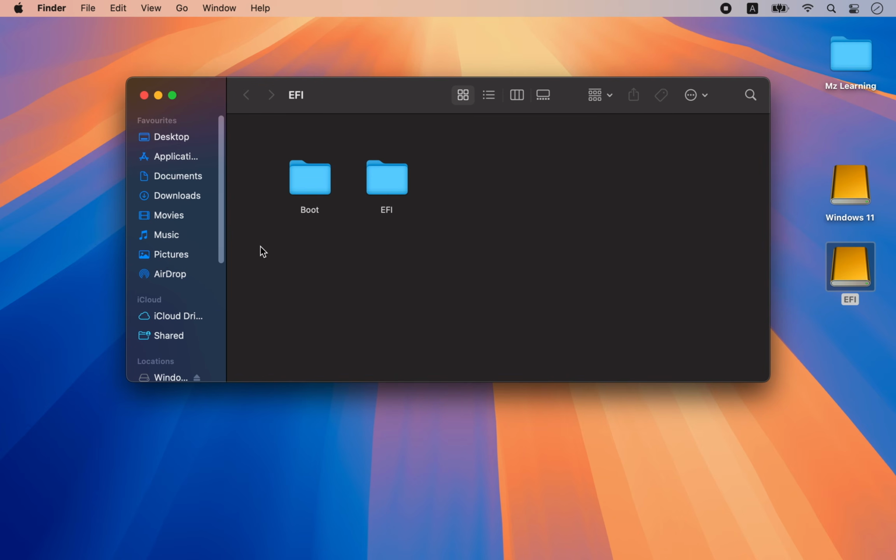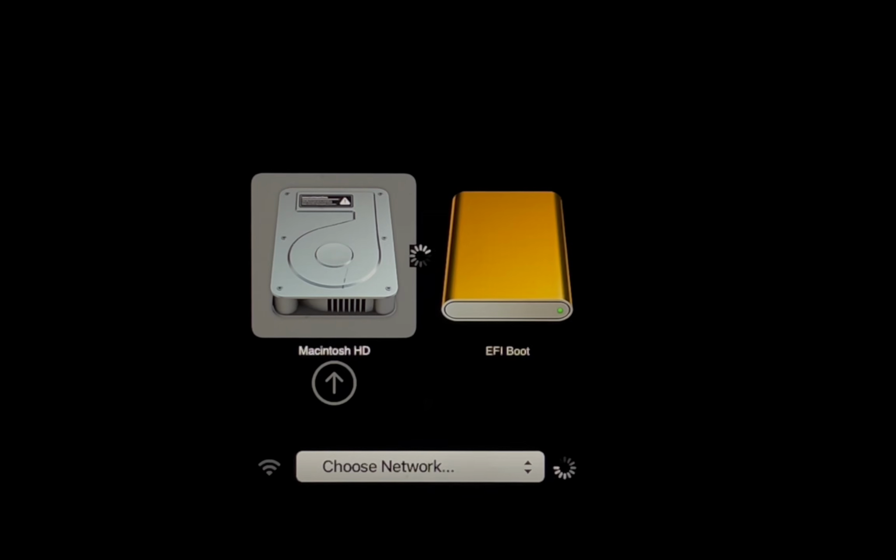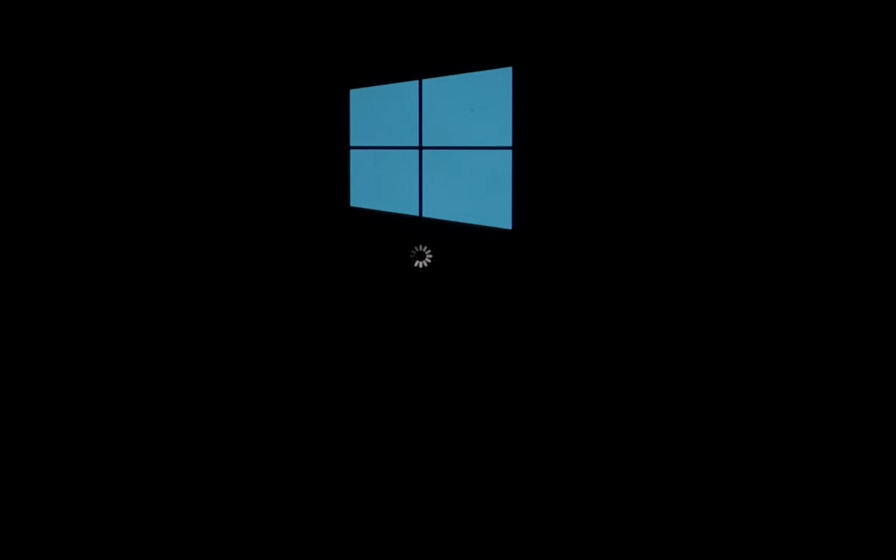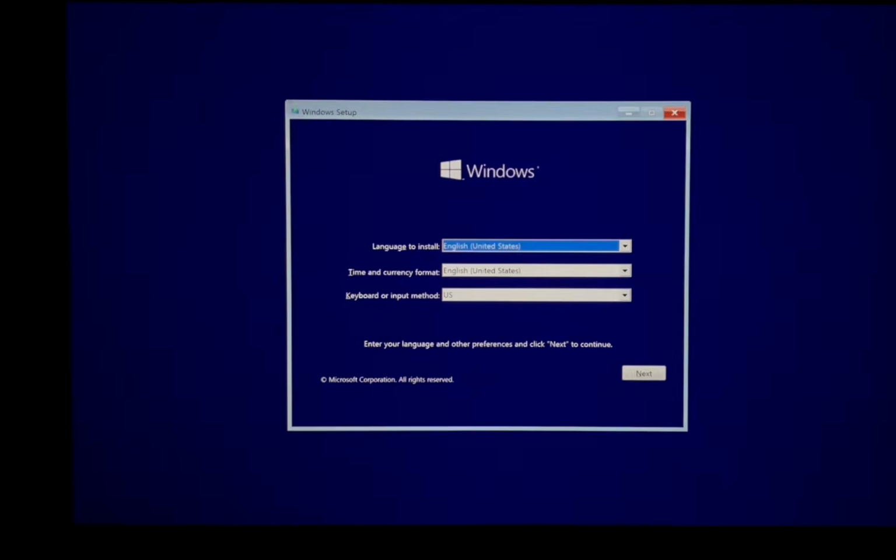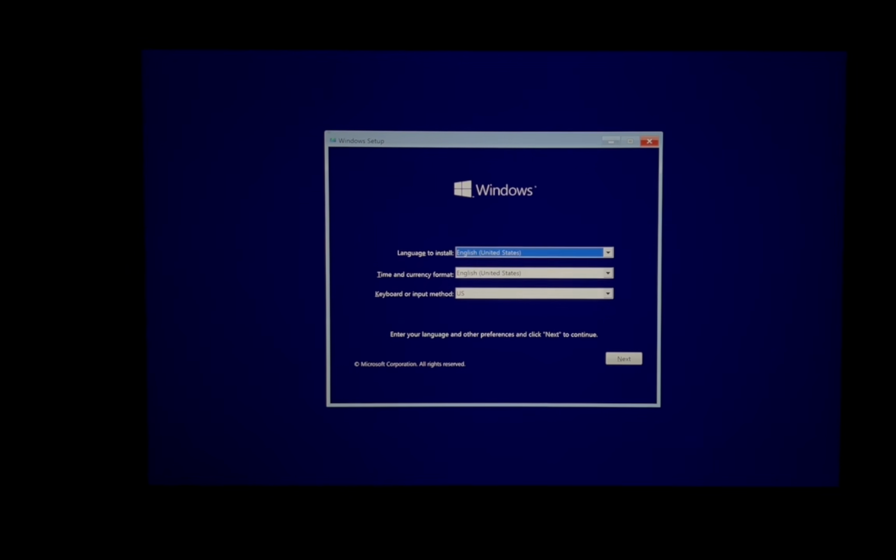Before we check the drive, please keep in mind that if you want to create a Windows 10 bootable USB drive instead of Windows 11, simply repeat the same steps but copy the Windows 10 ISO files instead of Windows 11 files. Let's check the drive. So you can see the USB drive works perfectly. And now we can install Windows 11 using this USB drive.